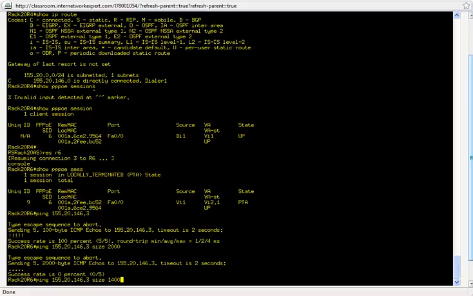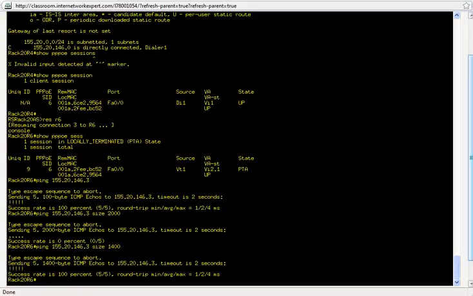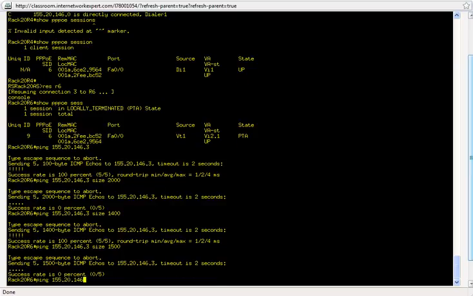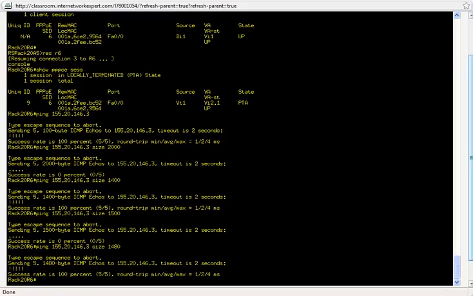We're able to get through at 1400. Looks fine at 1400. Let's try 1500. Not quite able to get through at 1500. Let's try a little bit lower than that. What about 1480? And 1480 will be able to get through fine. So in this case, we have certain ping sizes not able to make it through.